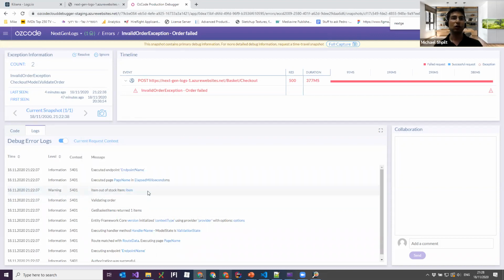So what I like about Ozcode's logs is that with basically zero effort, I can see just the relevant logs. I don't have to go to Kibana. I don't have to filter according to correlation IDs and take care to have span ID and trace ID and all that stuff. I don't have to do that. I see the errors automatically as they appear. I'll click on the logs, and there we have it.